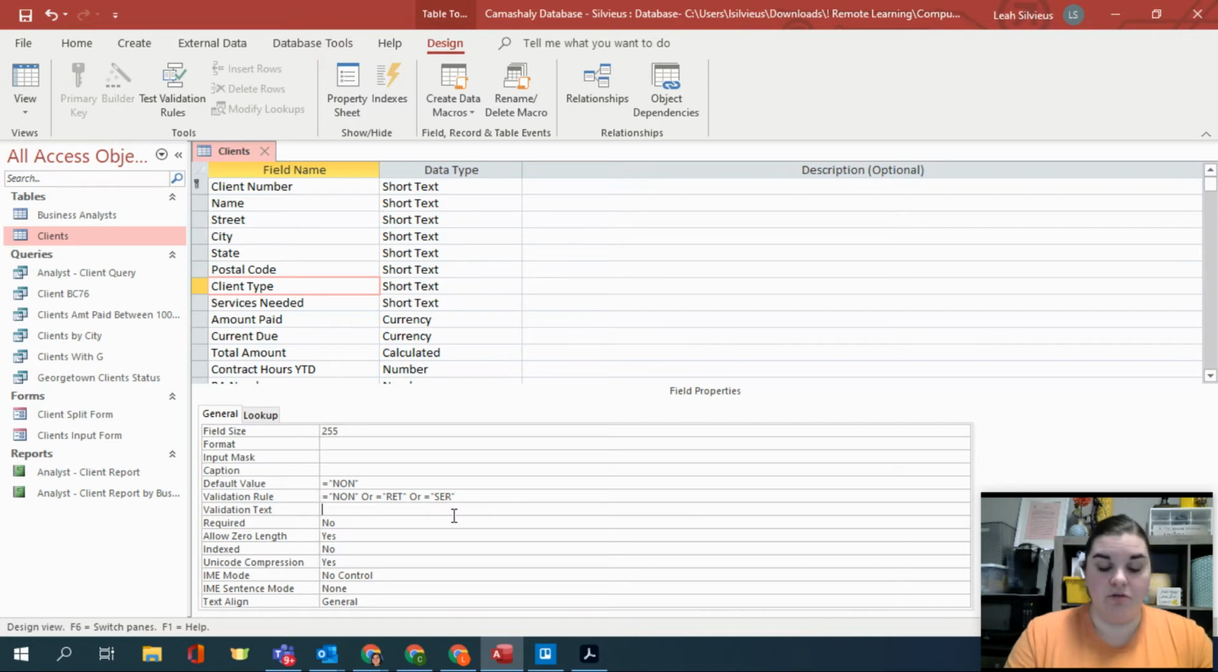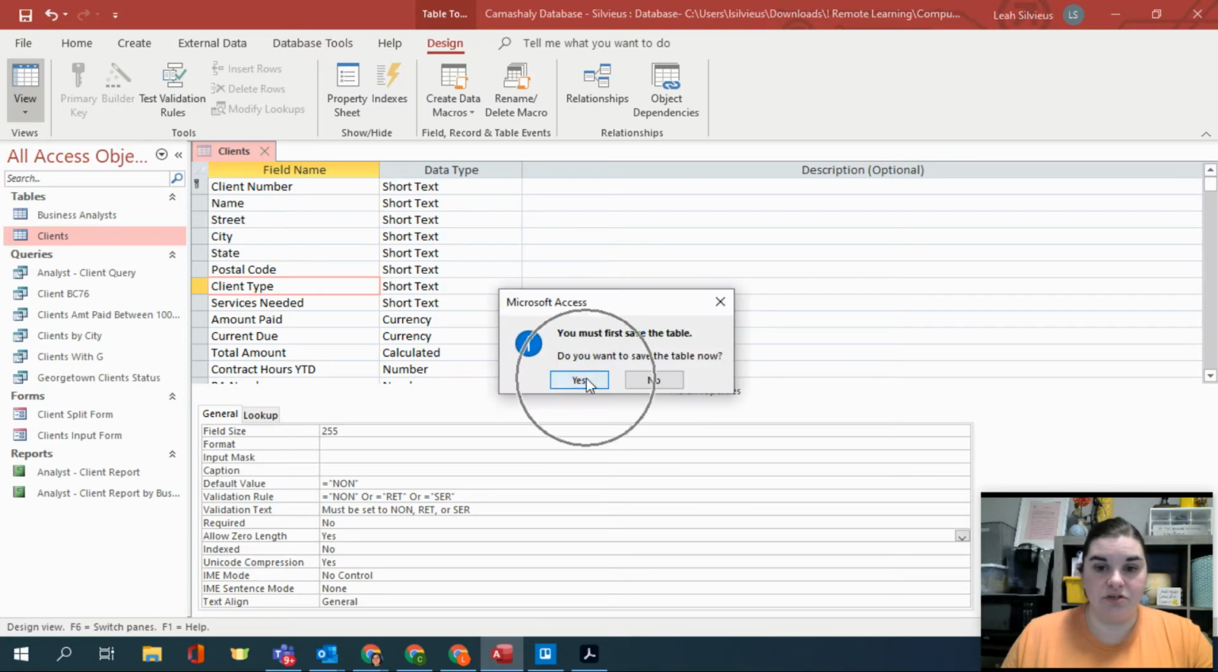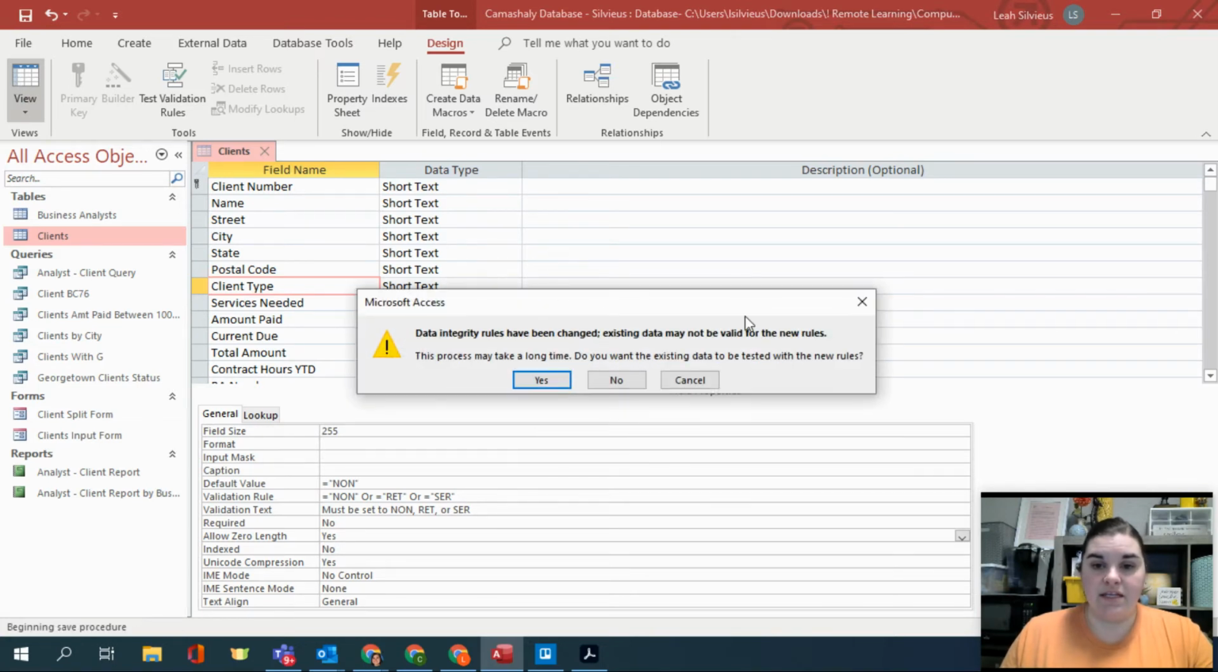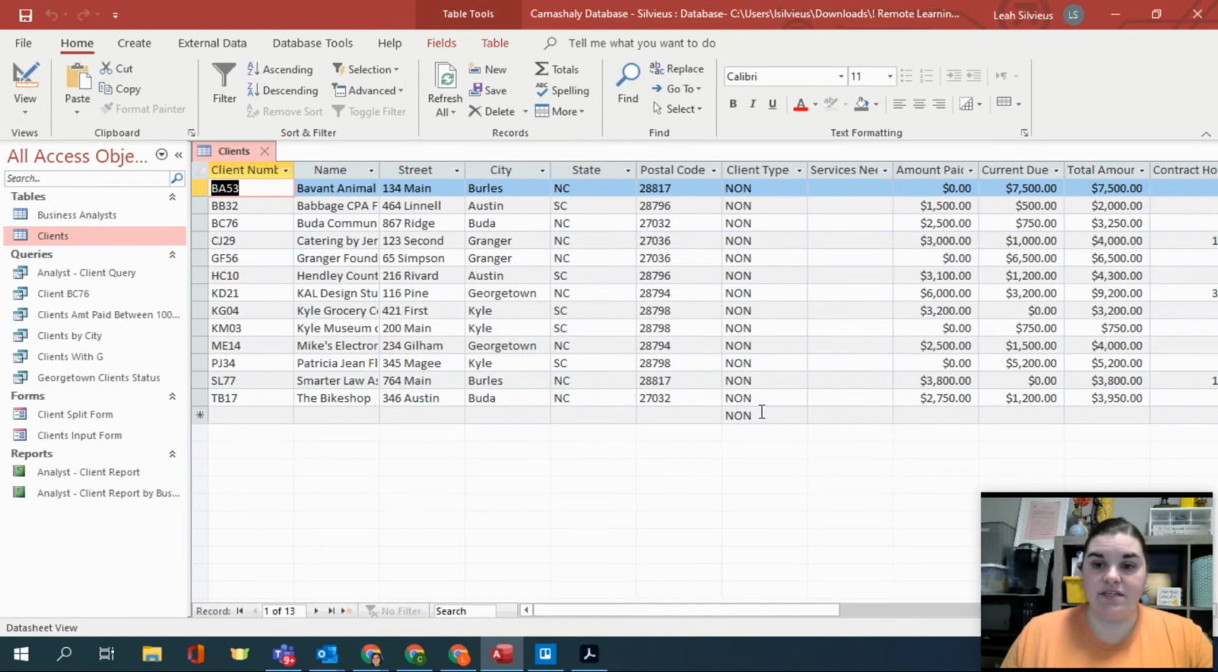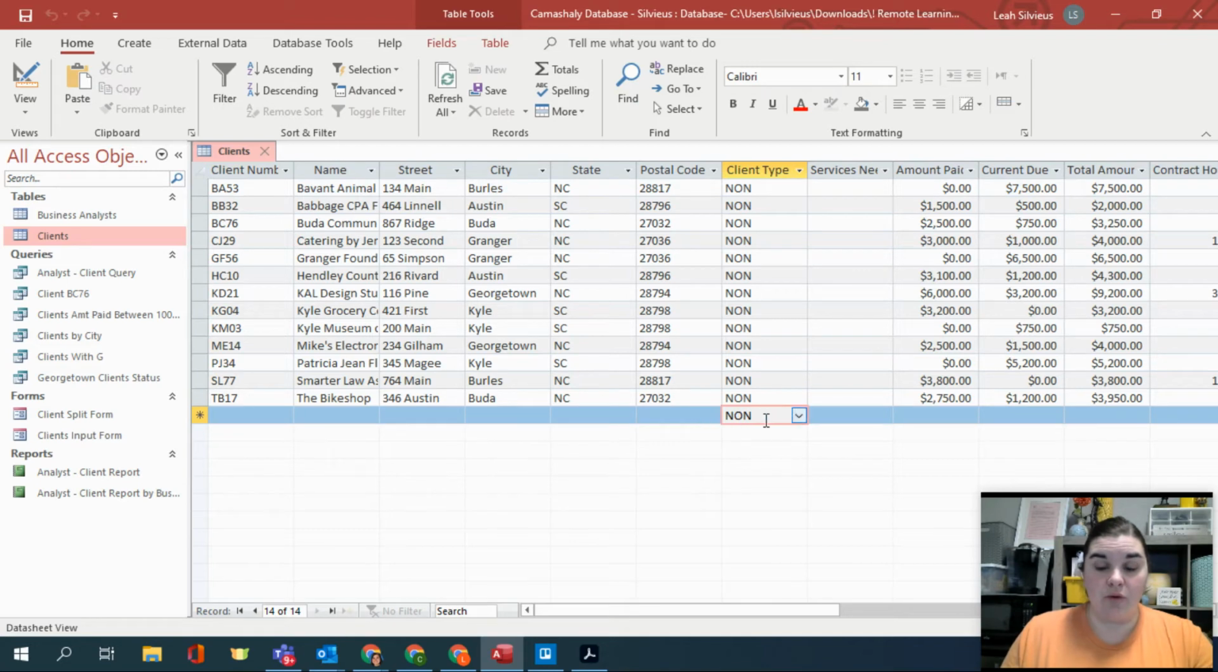Then we can go ahead and put a validation text of saying like, this must be set to NON, RET, or SER. And that can be your validation text. Once you have those three things in, you can then go back to datasheet view and save your table. And it says that it may adjust some of the existing data. Do you want to do that? We'll hit yes. And it's still set to NON, but you can see this bottom row now has a default value of NON, which it didn't have before.